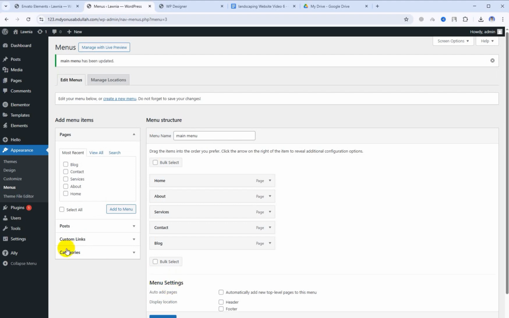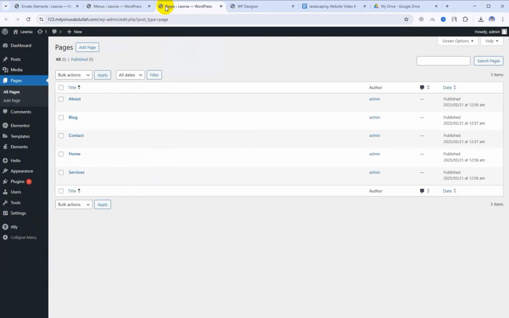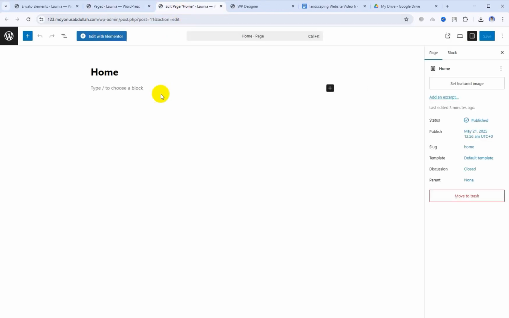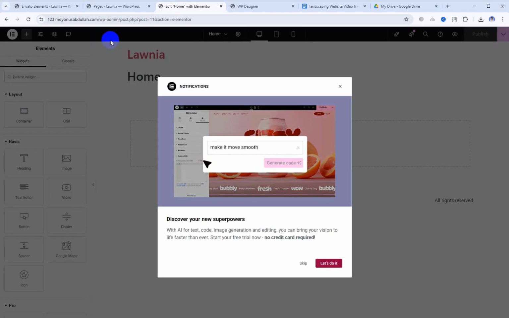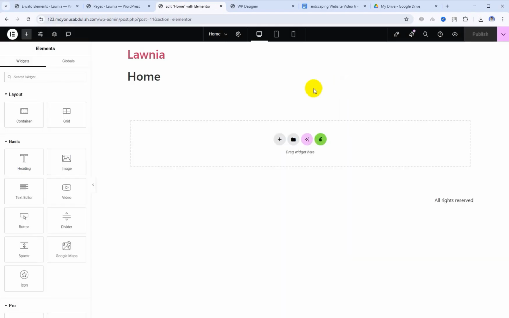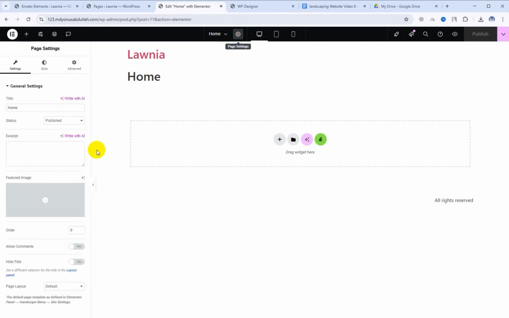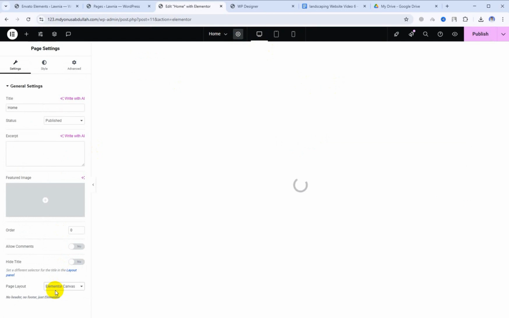Then we go to our pages and click all pages. Open a new tab. Here is our home page. We edit our home page. Edit, open a new tab and edit with Elementor. Now we skip this and click page layout and change page layout to Elementor Canvas.